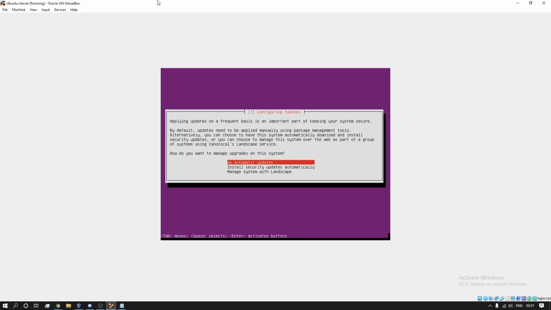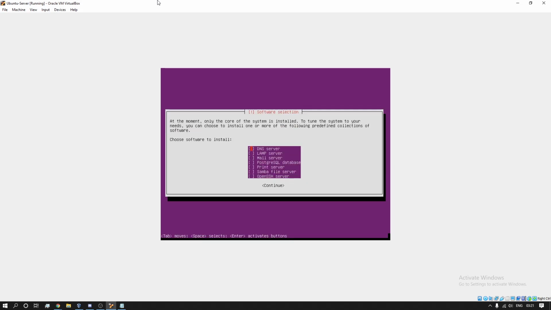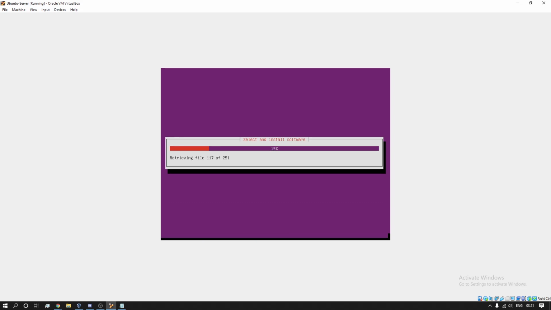So here we have an option to install security updates. I'm going to click no automatic updates, but I suggest you click install security updates automatically, but that's down to you. And now this is just stuff that we want to install. We can install anything out of these lists, but in my case I'm just going to click none, but if you did want to select the SSH server, you could press your spacebar.